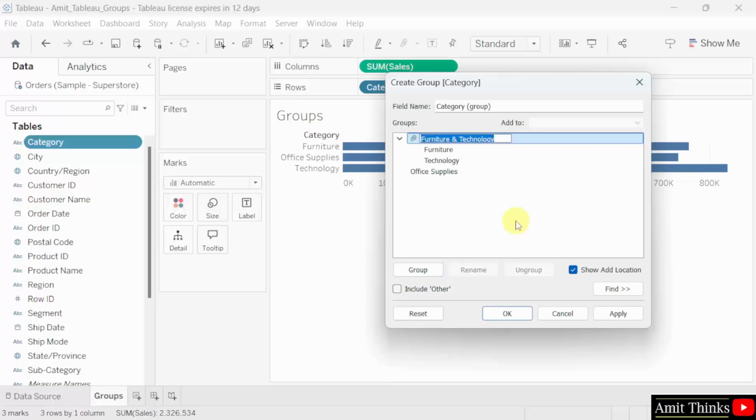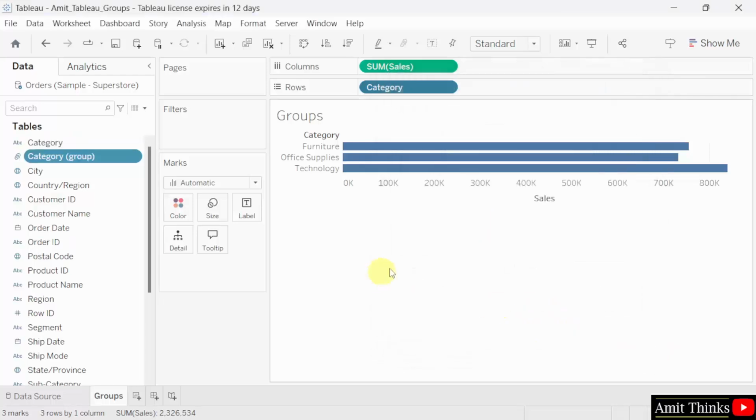Now what is the name? Furniture and technology, the group name. We can also change it. Click apply and then OK. And now on the left you have your category dimension with group. So this is the group. You can also see the sign here. This is the group of categories, that is two categories in our case. Now you need to drag the following to the rows.